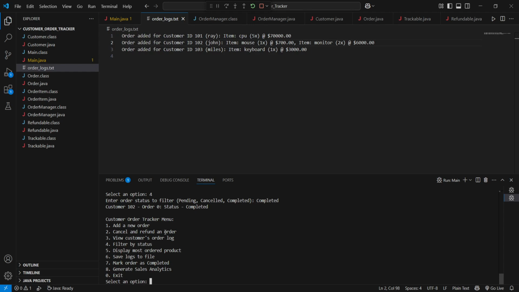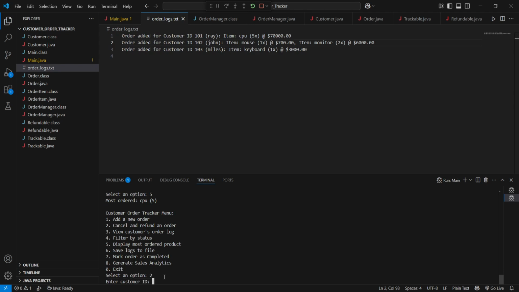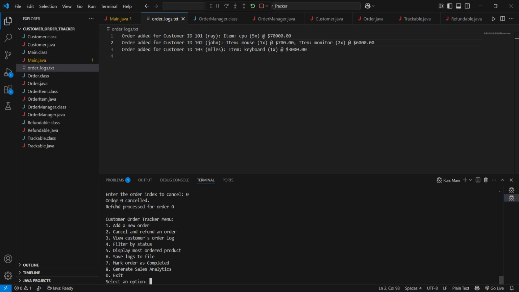Before that, let me first show you option number 5, which is display the most ordered product. So select that. It would display the order of Ray, which has 5 CPUs, the most ordered amount. And let's cancel the order of Ray. So customer ID is 101. Then select the index, which is 0. There it is, the order is now cancelled.